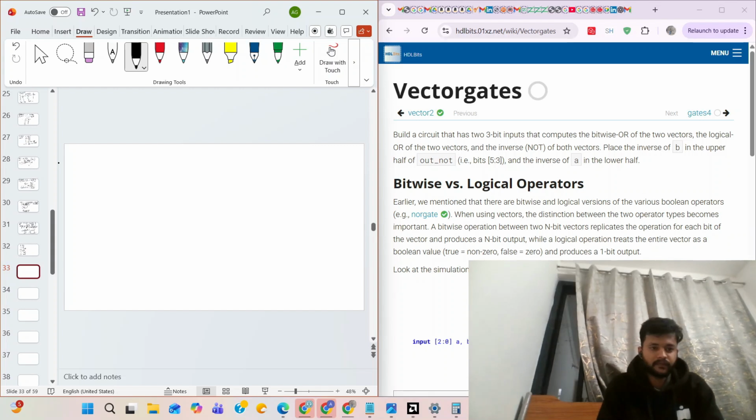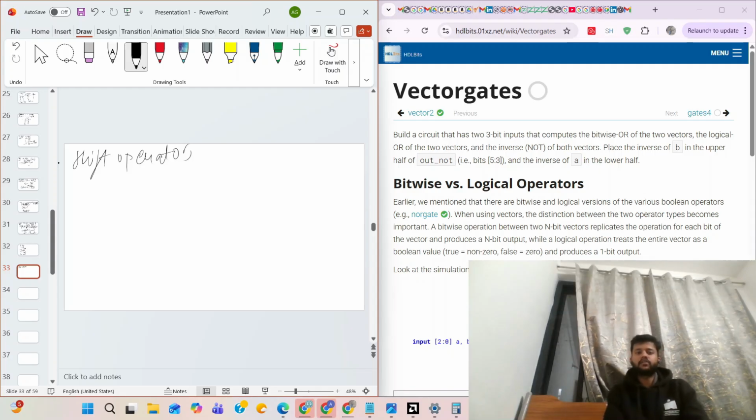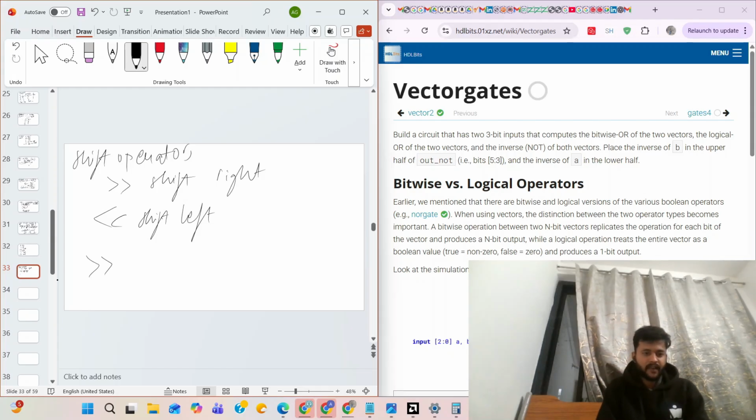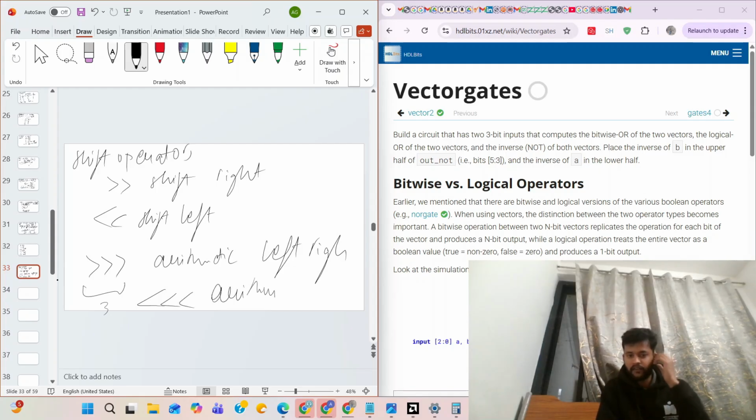Now we'll move to shift operators. Shift operators are of two types, no, three types. This one is shift right. This one is shift left. And there are three, so this one is arithmetic shift right, and this one is arithmetic shift left.